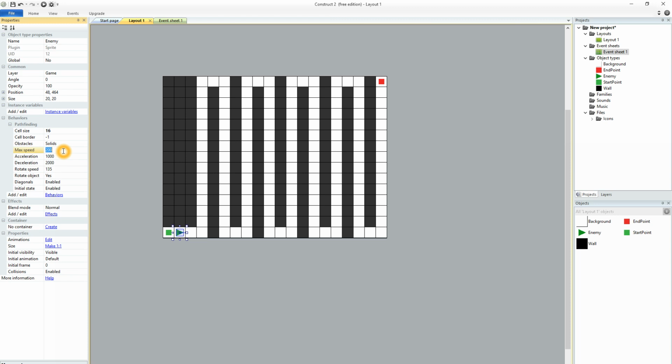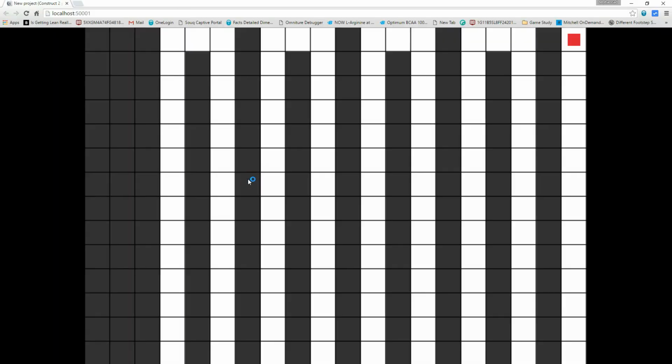I'm gonna reduce the max speed to 60. So now if we play, you can see that it started moving. Yeah, it's moving along the path. It's a bit slow. You can increase the speed, but that's only for demonstration purposes. As you can see, it doesn't really take hard corners. You have to tweak the values, just play along with them, and you'll find the best one.